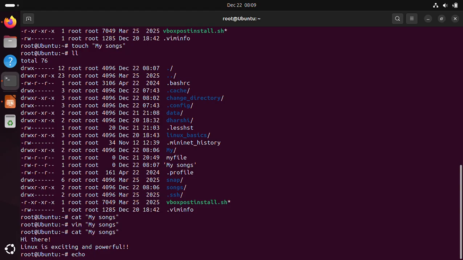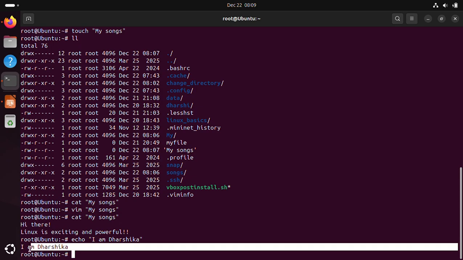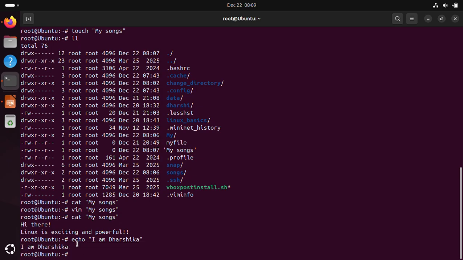If I don't want to create a file, and I need to provide some text in my terminal, in my user interface itself, not inside the file, then what I can do is give echo, and then within the quotes, "I'm Darshika". If I say this, then I get "I'm Darshika" right away as the output. This is how the echo command works.